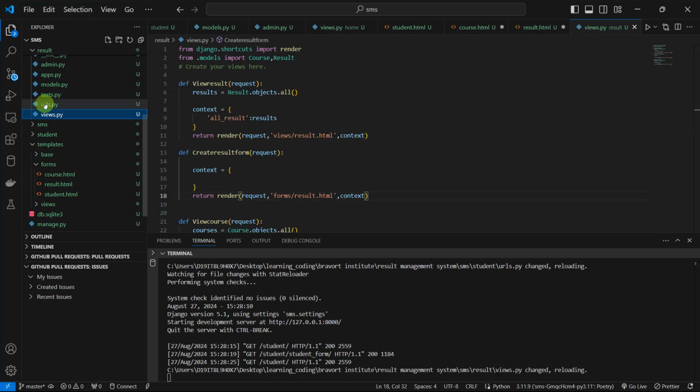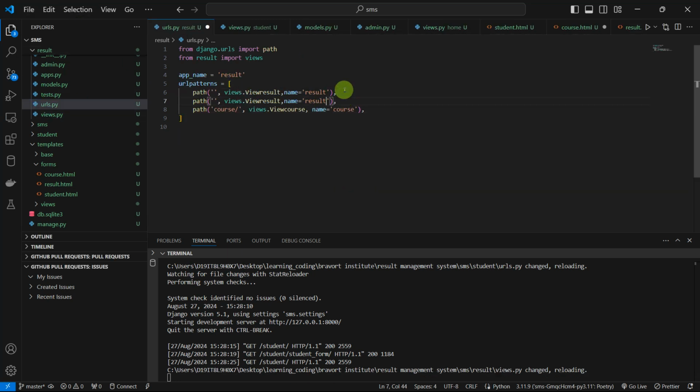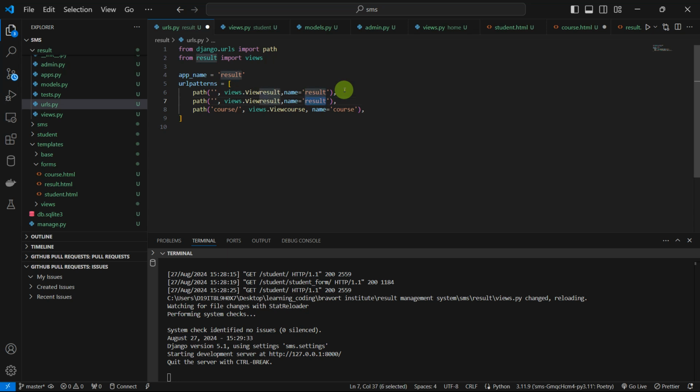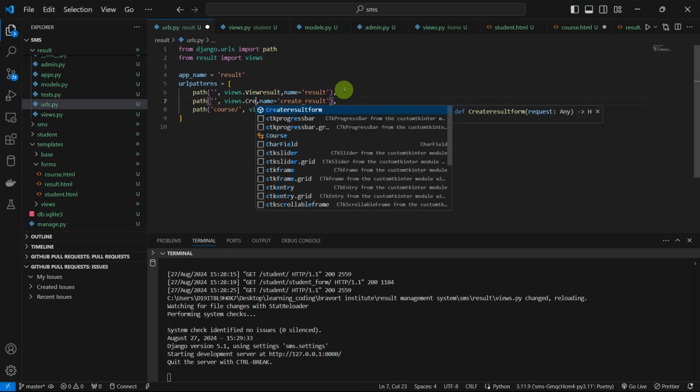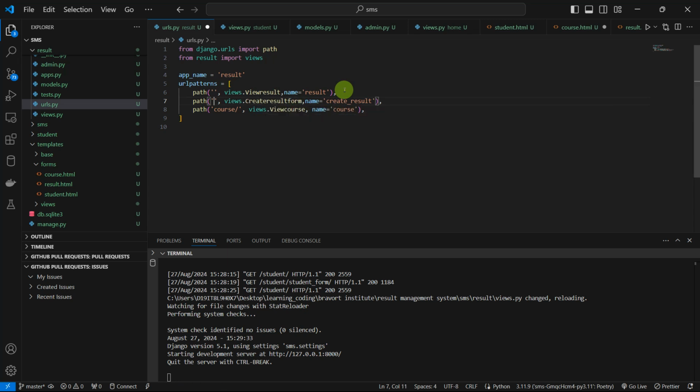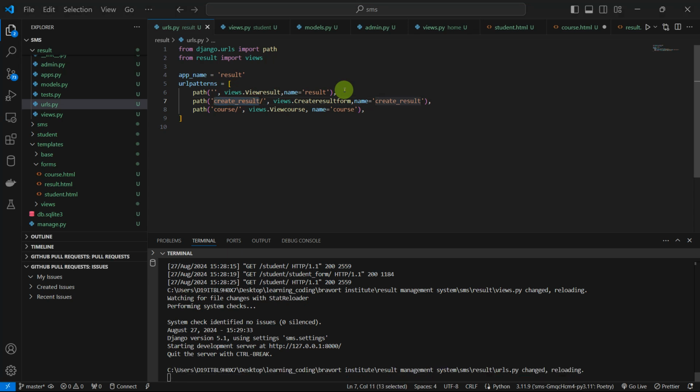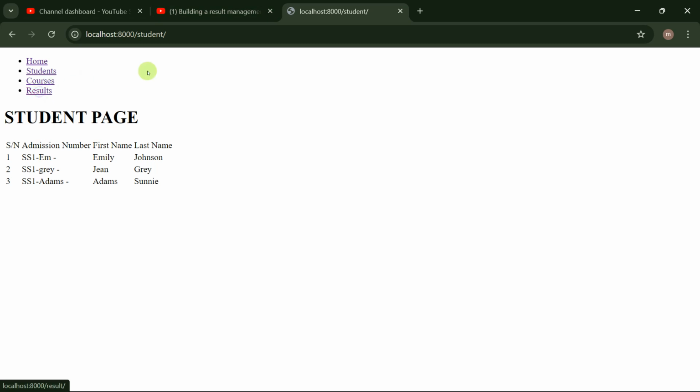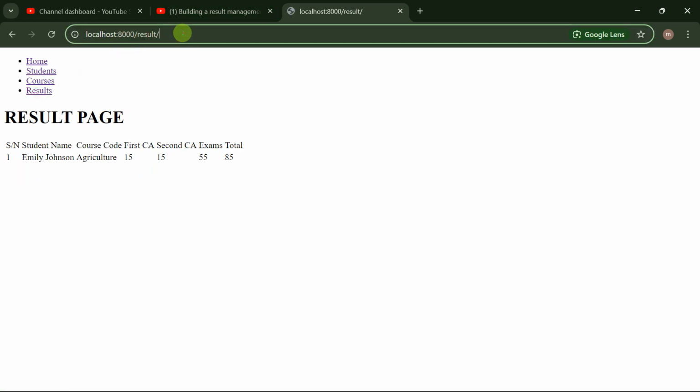Go to my URL. If I say create, just wait, I'll just say create result as the name, and the view will be create result form, and I'll just say we go to result slash result, or let's just say create result slash. Give me that part, display that particular page. So I'll just go to result and I'll paste this.